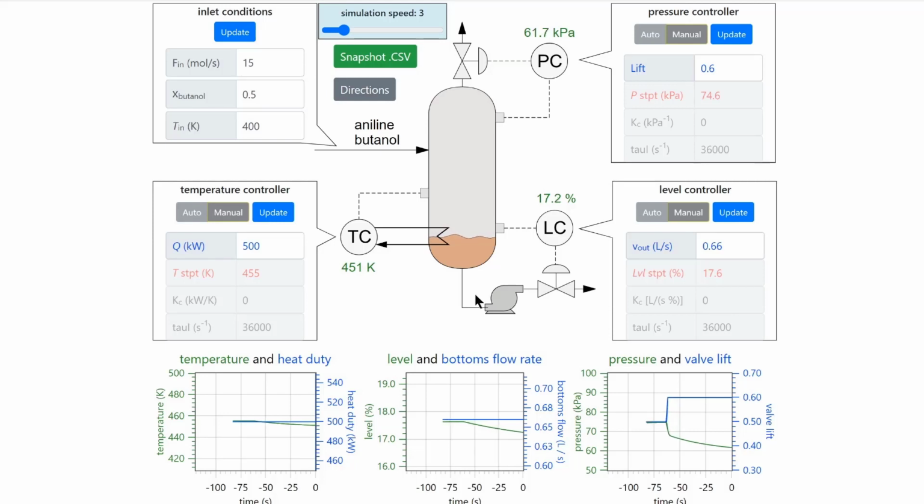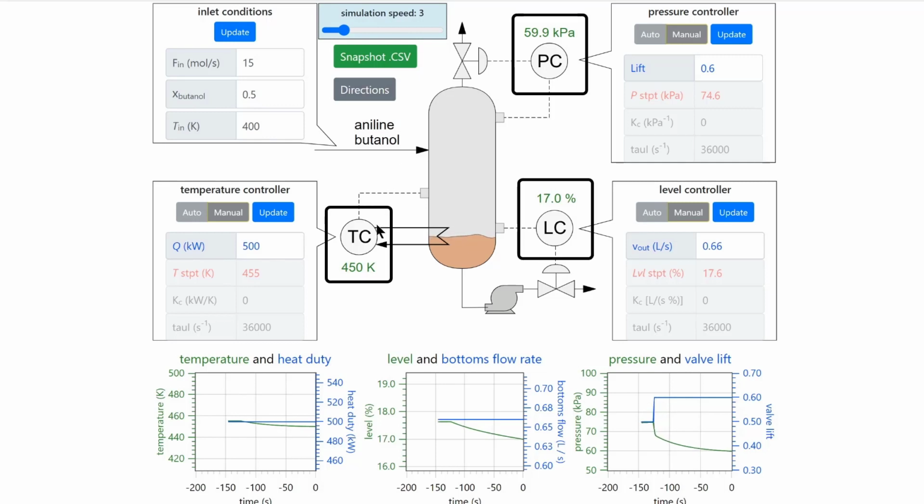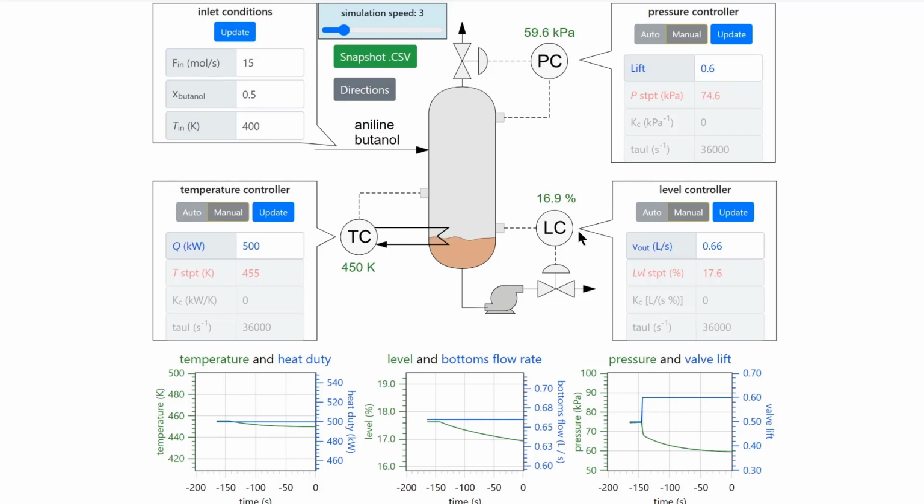This is a simulation of a single-stage distillation column that separates a binary mixture of aniline and butanol, which you can see labeled here at the column inlet. This is a two-part lab where in part 1 you will create 3 process models, one for each of the 3 process controllers, those being a temperature controller, a pressure controller, and a liquid level controller.